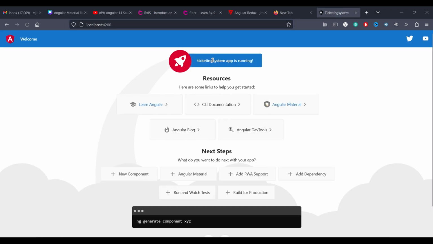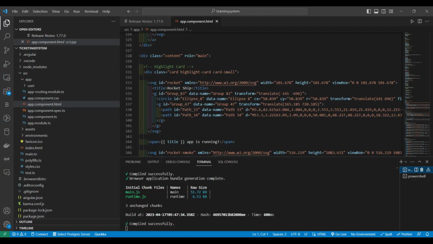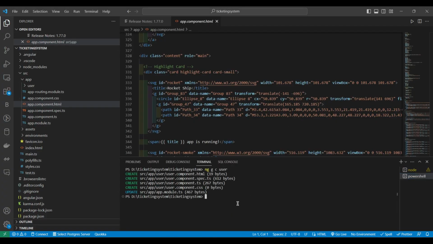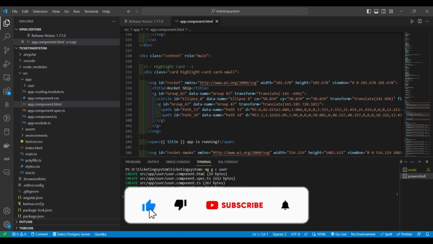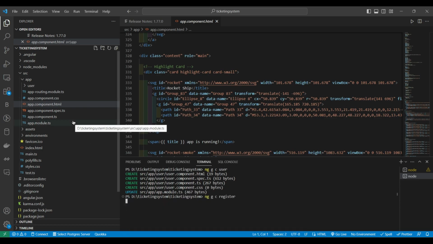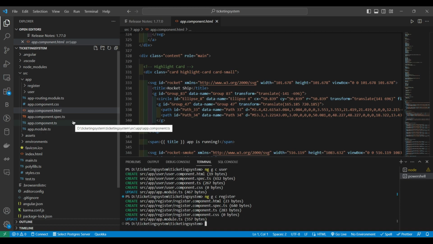Okay, so the ticketing system app is up and running. So now I will create the other files with ng g c register. Since it's a role-based authentication system, I want to have a list of users who come and register themselves, and then they can log in as a user. And then some people, maybe one or two, will be admins.